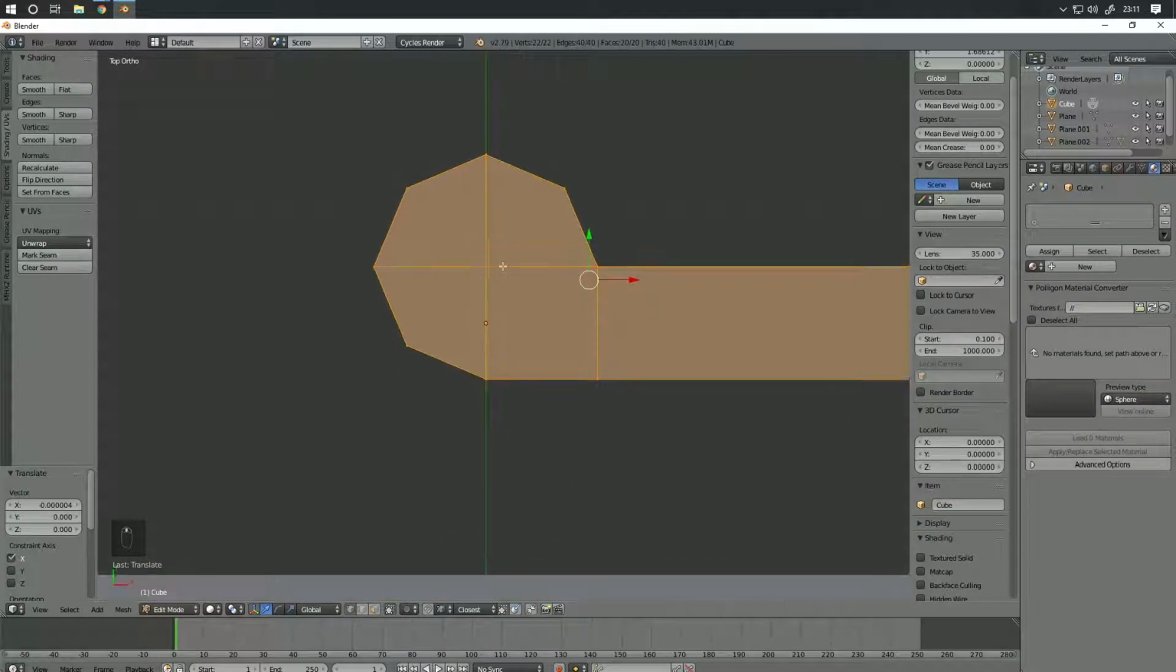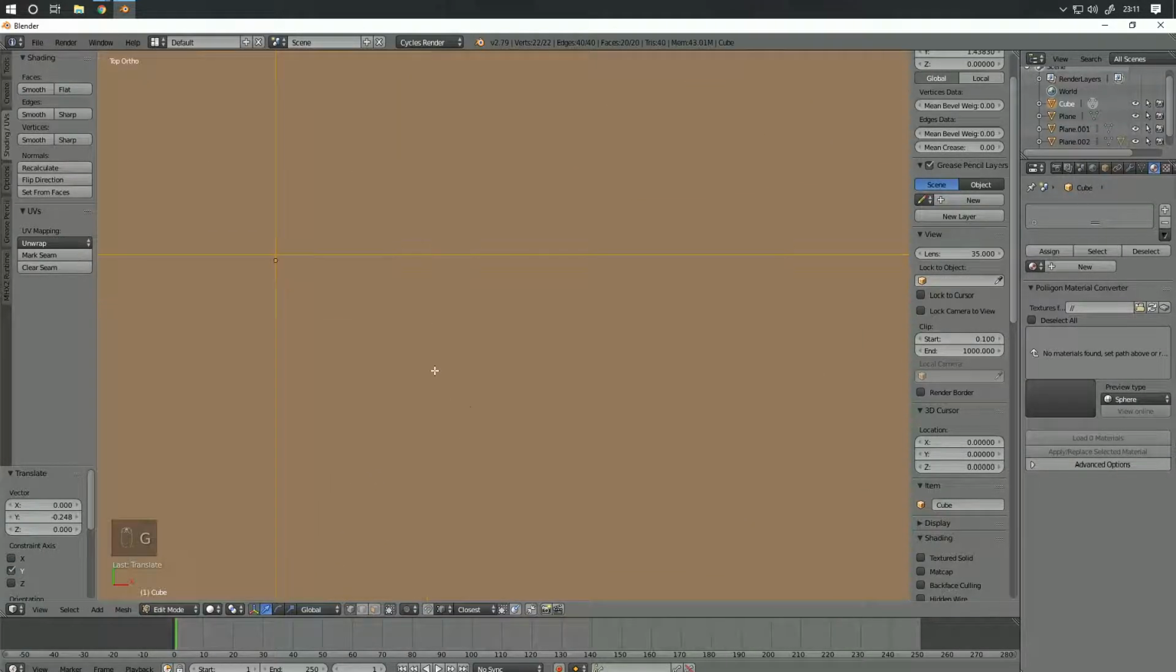So now it's in line with that, and we're just going to do the same thing with this origin. We're just going to zoom in really far. The further you get, the more you realize how off you are. And that looks pretty good to me.